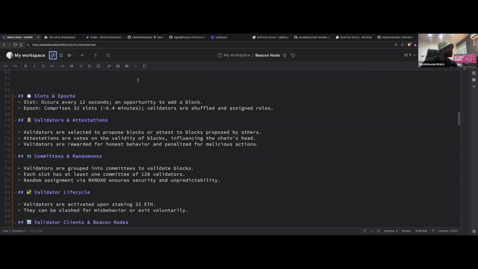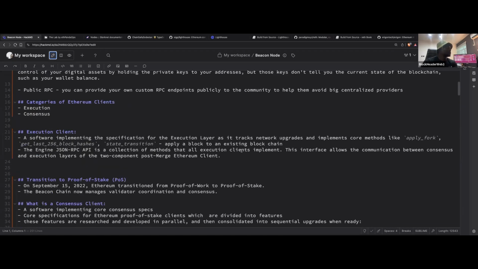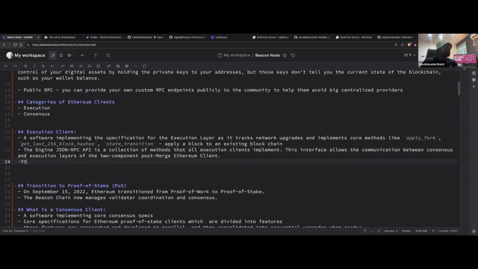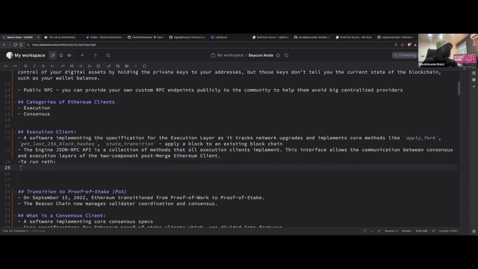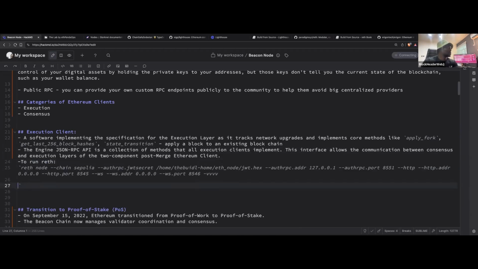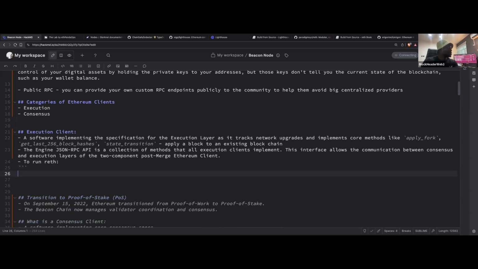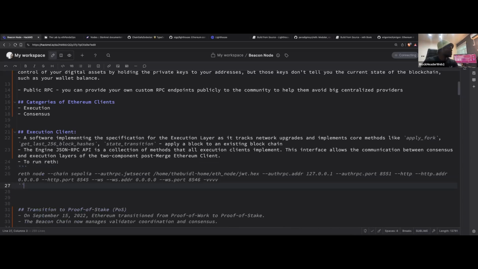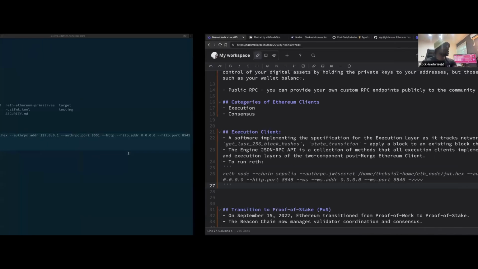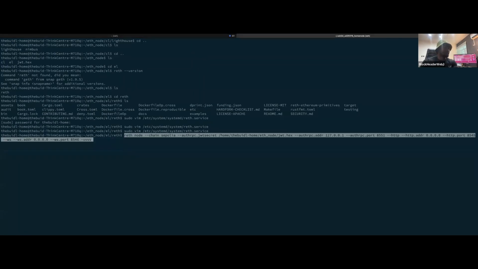So yeah, to run red, this is the command. We're going to explain all of this in a minute, so just give me some time. We're going to explain that.